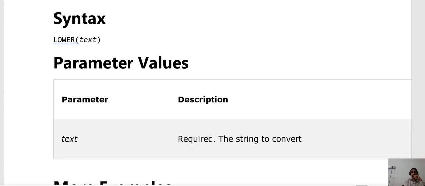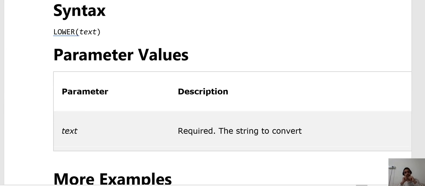Now the syntax. How does the syntax look? Lower, and then you define the parameter text over here. The parameter text is required: the string to be converted. So whichever string you want to convert to small letters, this is how we can do it.